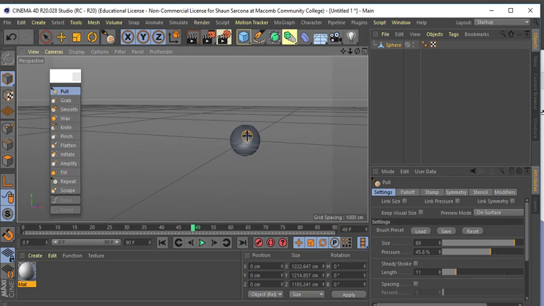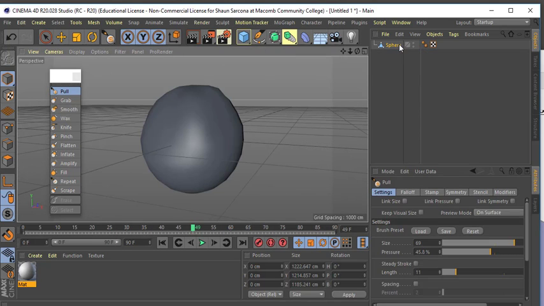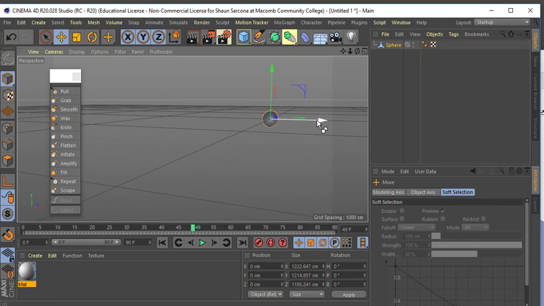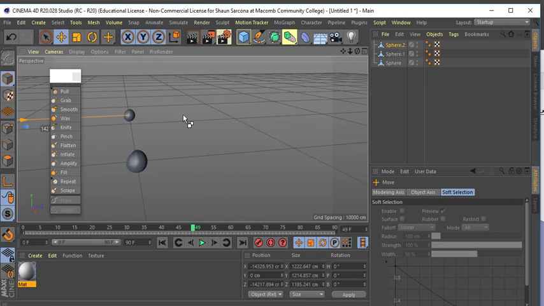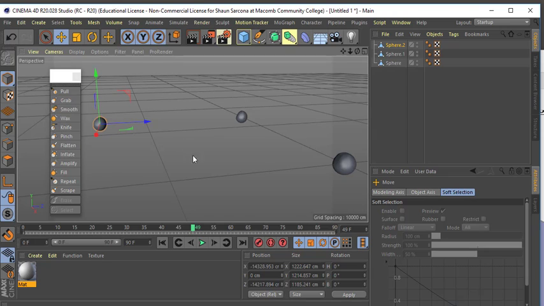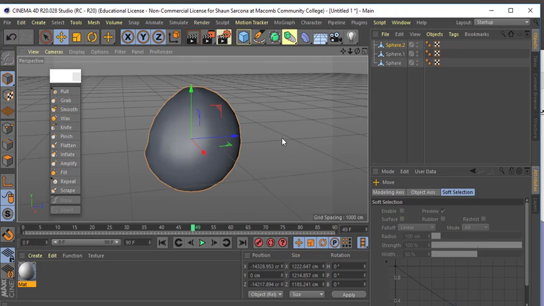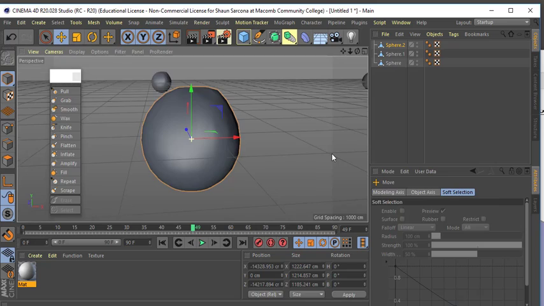Camera manipulation. So H is to frame all. There's only one object in my scene. Let's drop another object here. So we'll just duplicate this one, duplicate that one. There we go. We hit H, we can see all of them. We hit O, we can frame on just the one we have selected.